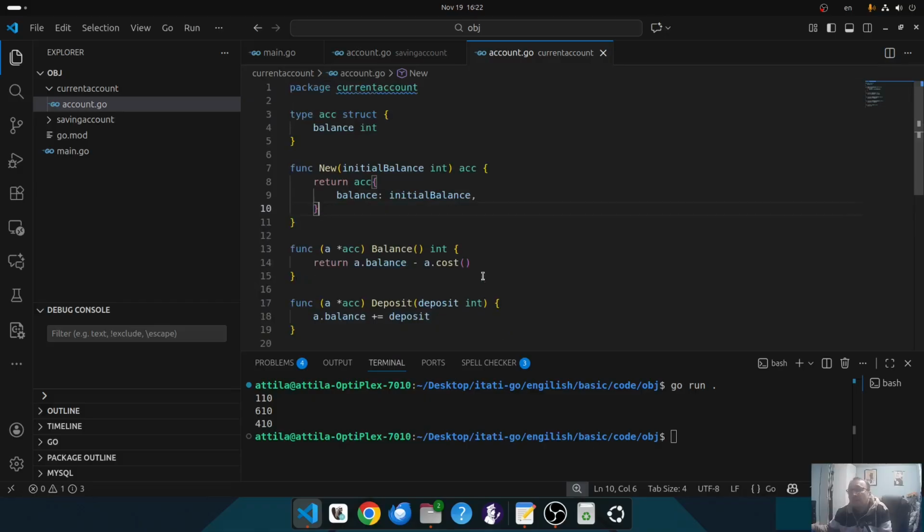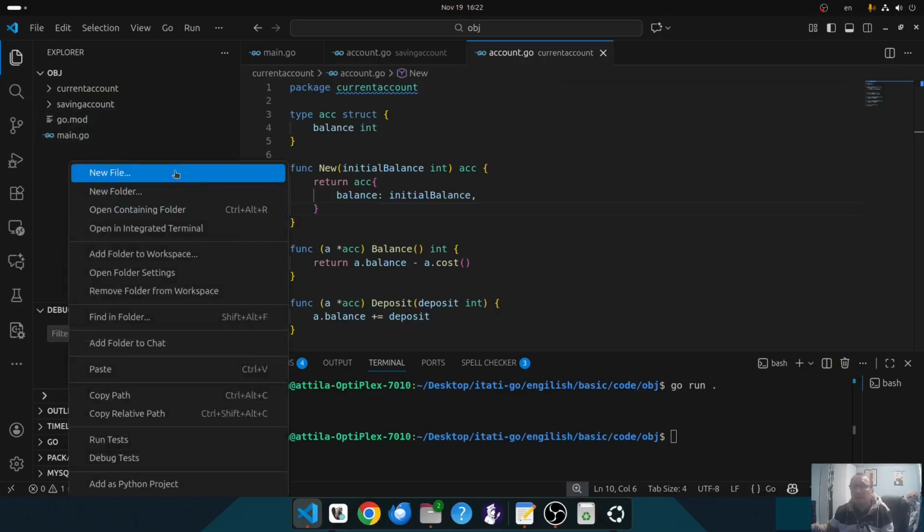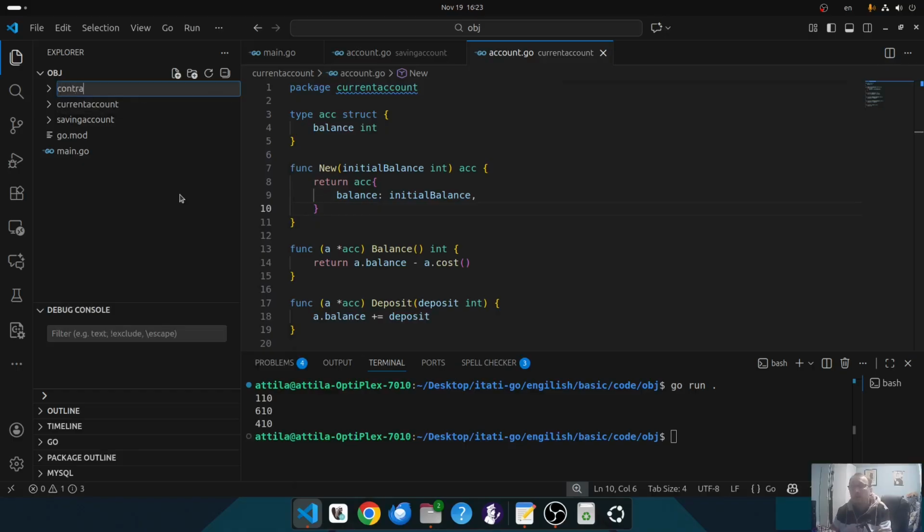but as you can see, they follow the same principle. And if I want to make sure that they are interchangeable, then I can do the following. I can create so-called contracts or interfaces. I will create a new folder for this as well. I will call it contract.